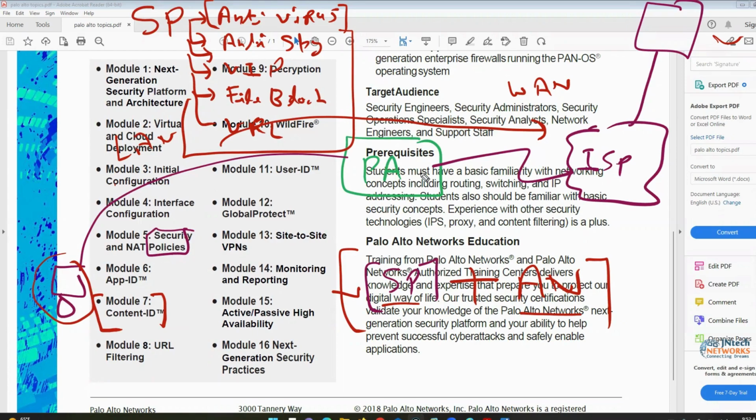Is my point clear, Jatinder, Mustafa, Veer? Yeah. See guys, we have a dedicated session for each security profile. So module number 7 and module number 8, these topics are related with security profile. We can create security profiles. These are next generation firewall features. We can create and we can attach with security policy.